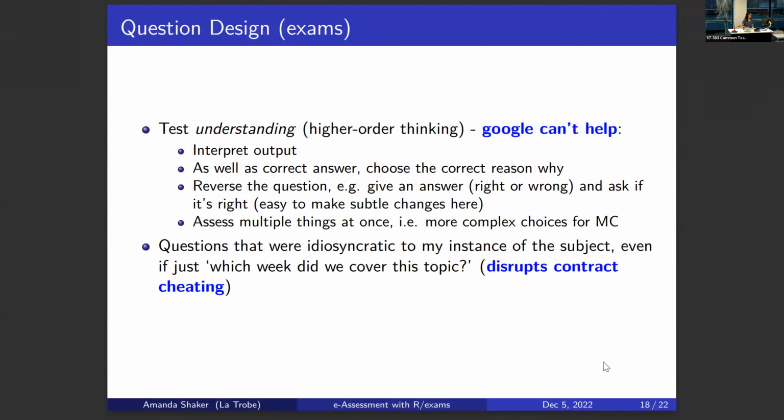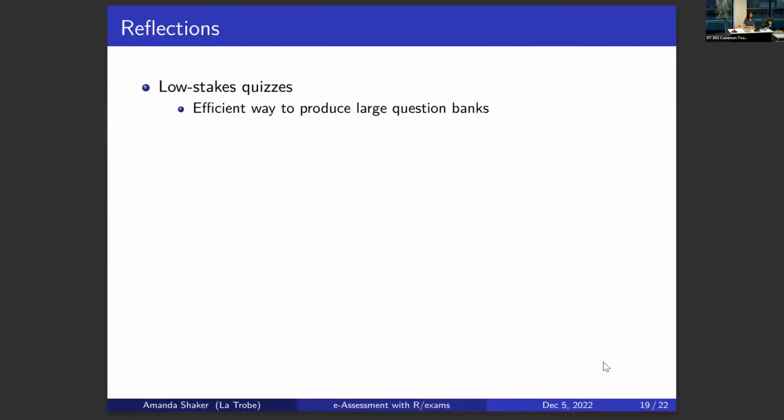In terms of disrupting contract cheating, that's very, very difficult when we're in an uninvigilated setting, but I guess there are a few things that we can do to disrupt it at least. One of them is to write questions that are idiosyncratic to my instance of a subject, that somebody on Chegg isn't going to know the answer to, because it's too specific to what's being provided to my students.